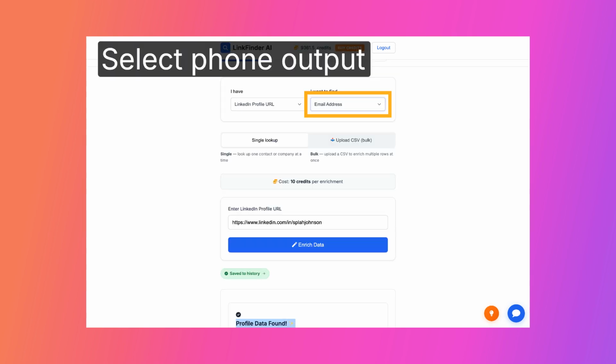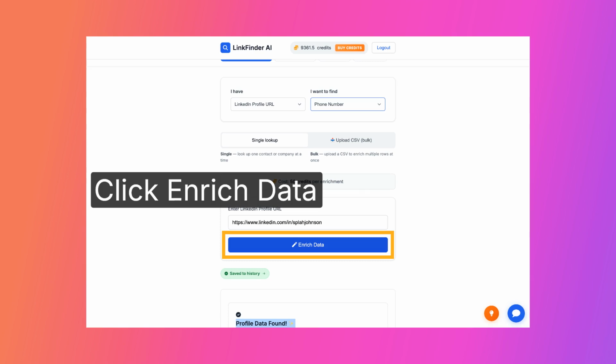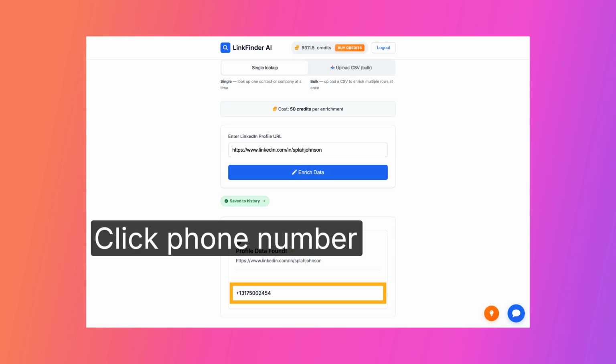Now I change the output to be set on phone number. Choose phone number as the output type to retrieve the CFO's phone contact. I click again on Enrich Data to find the CFO phone number. Here we have the CFO's phone number from his LinkedIn profile URL.